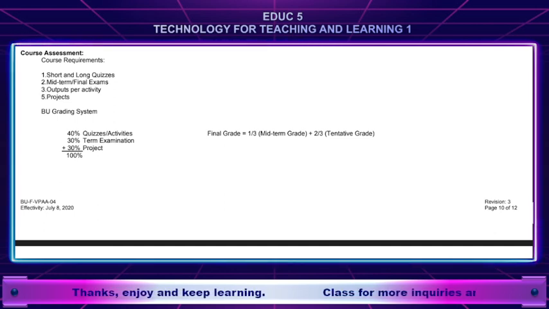So, the next part is how Sir Kenji breaks down or distributes your grades. Take note, Sir Kenji is not a magician. Okay, hindi po ako marunong mag-focus ng grade. Lahat po siya is well-documented and it has a corresponding basis.